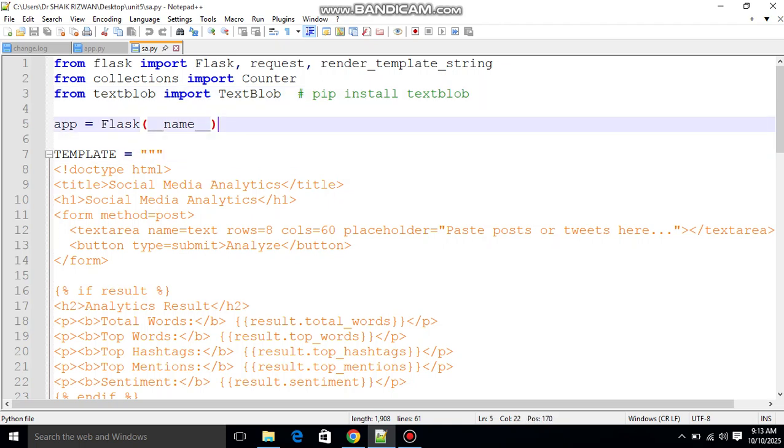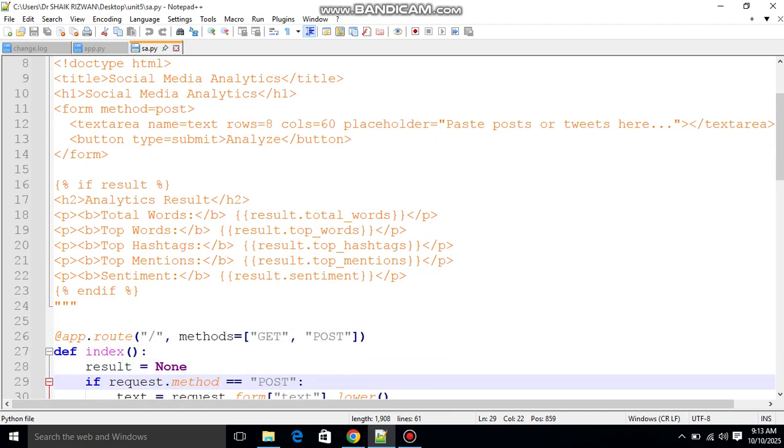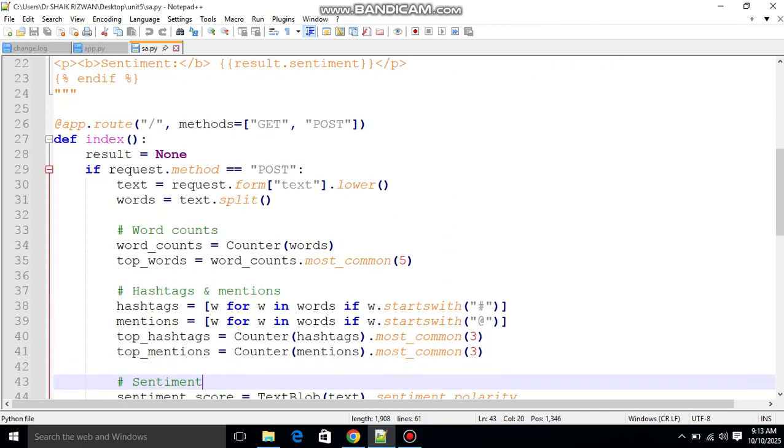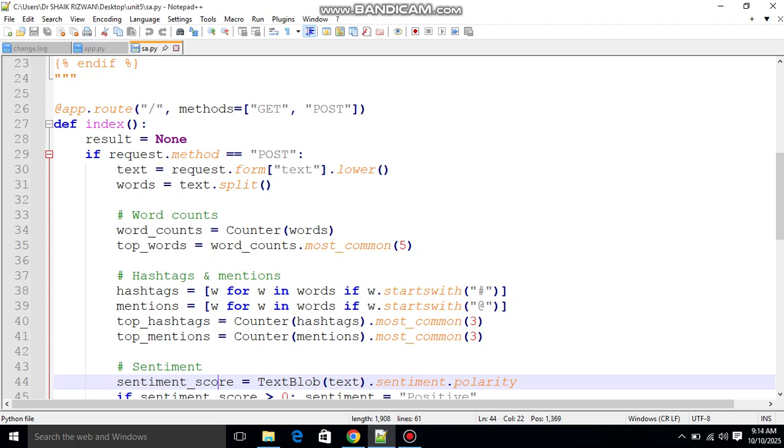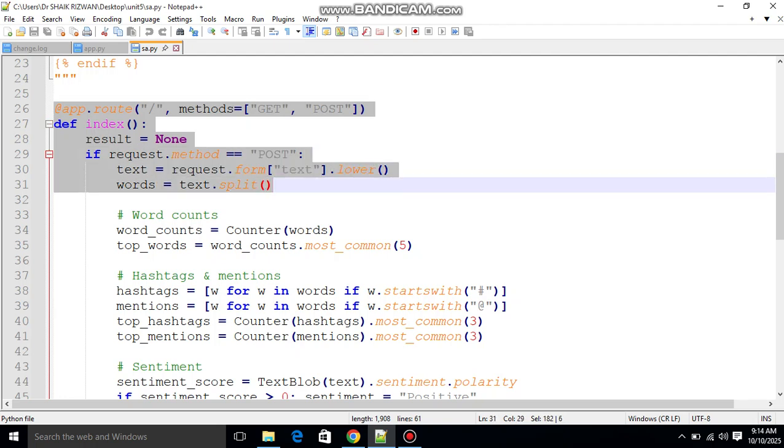And then app equals Flask of name, this is okay. I think you know this one. And template equals HTML code, we have to give that. So we can display the view of our web page with the help of this HTML code only. And then here you can see app.route, methods equals GET, POST, define the index. These things we have already seen before.